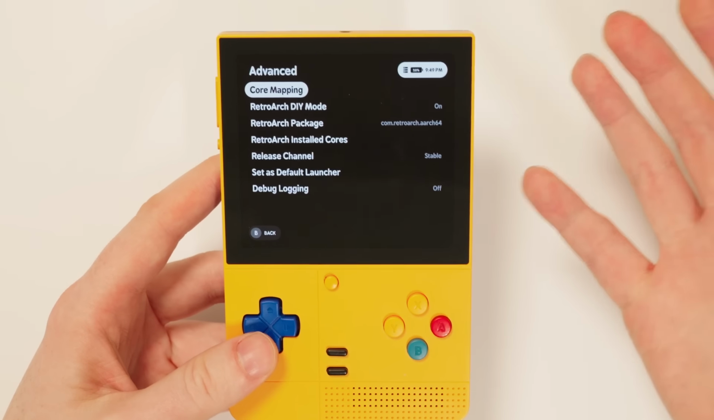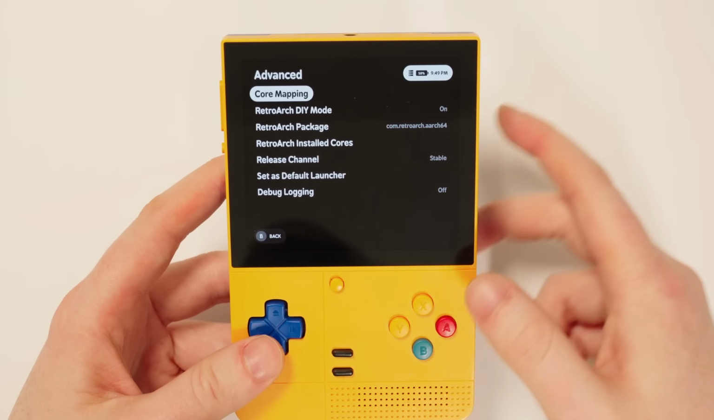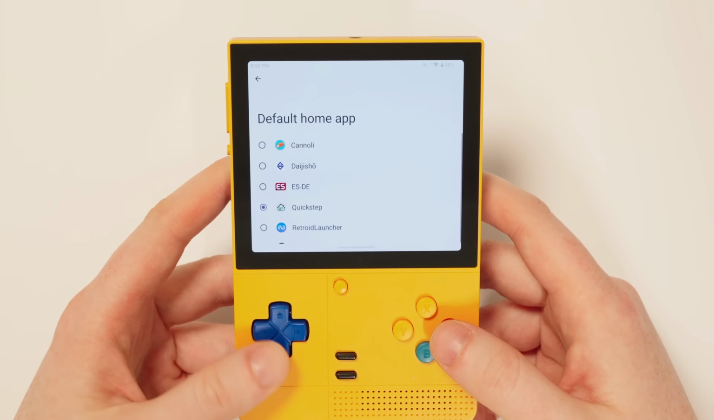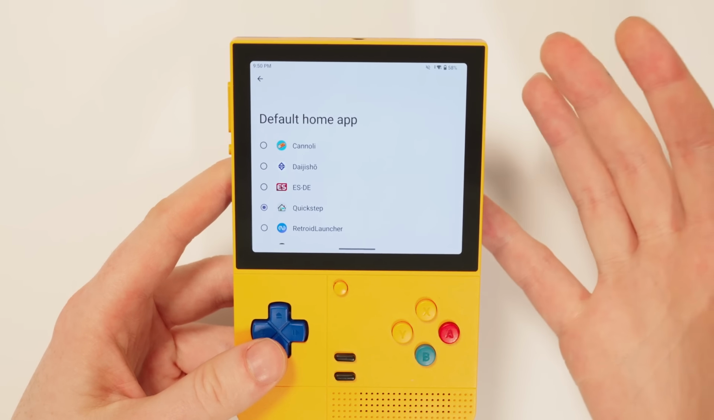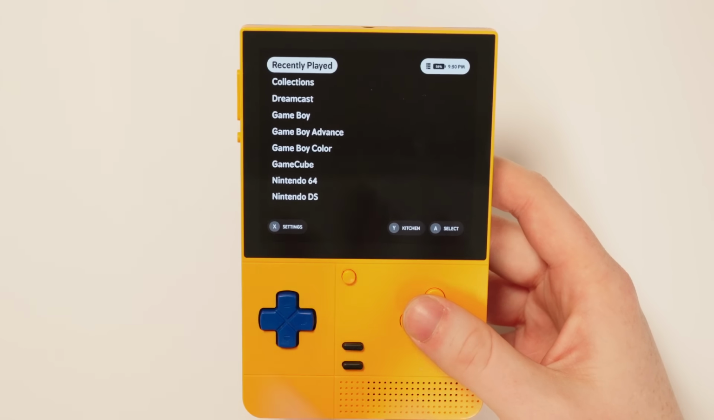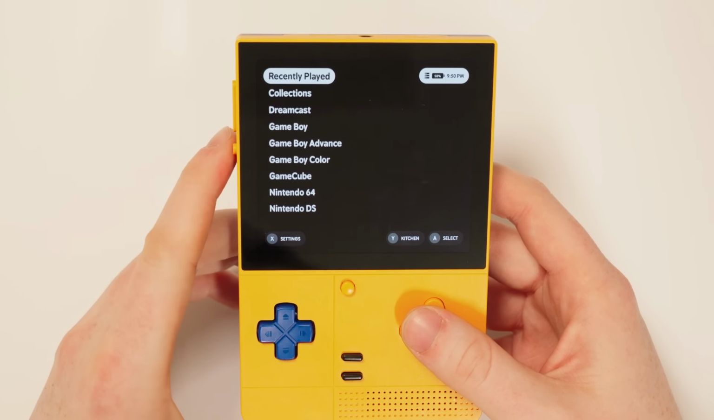But for the most part, you should be fine just leaving everything as it is. And one thing you may want to do is set this as your default launcher so that every time you turn on your device, it will take you straight back into Cannoli instead of something busy and messy like the default Android launcher can be.